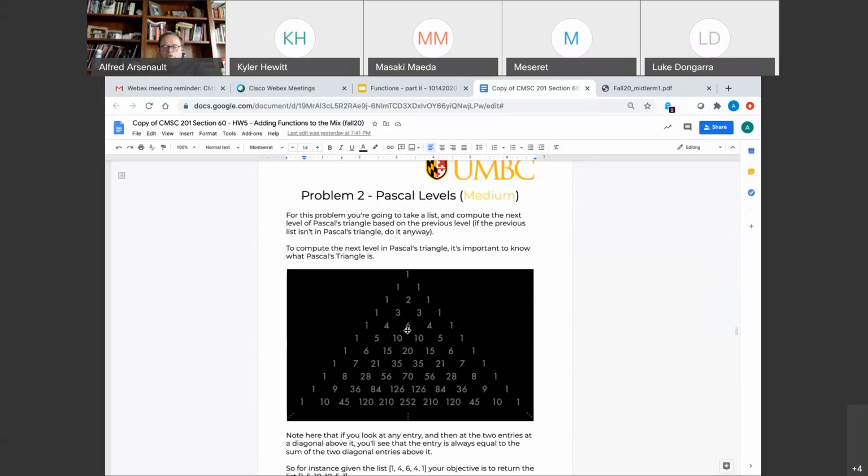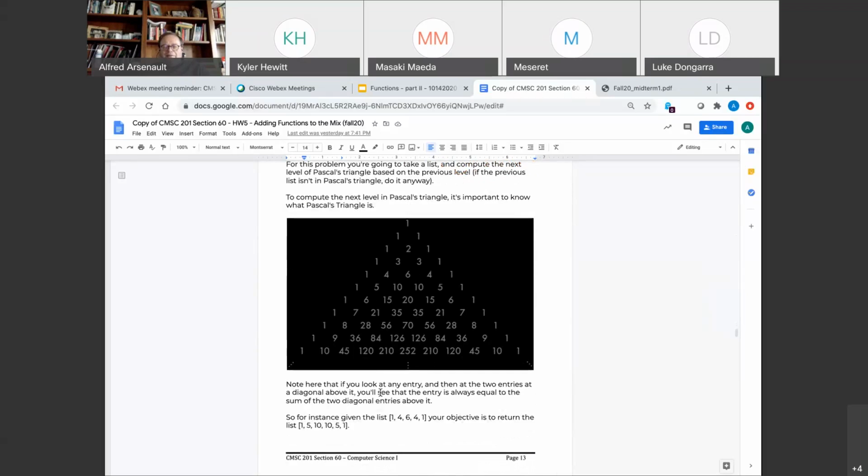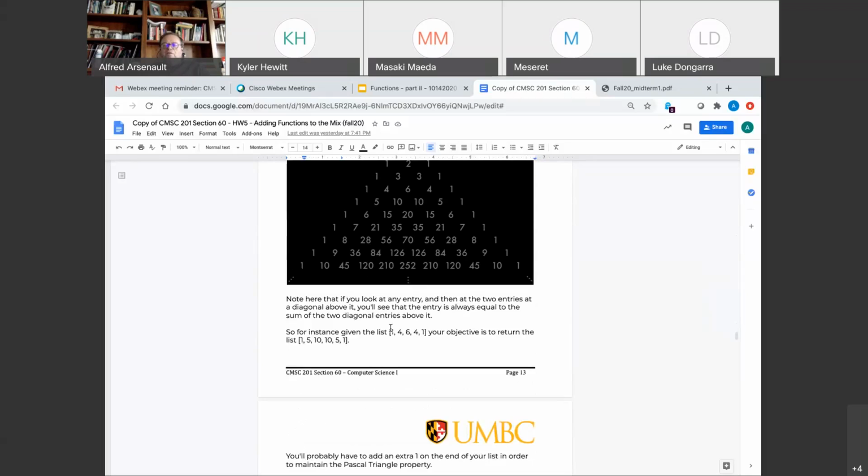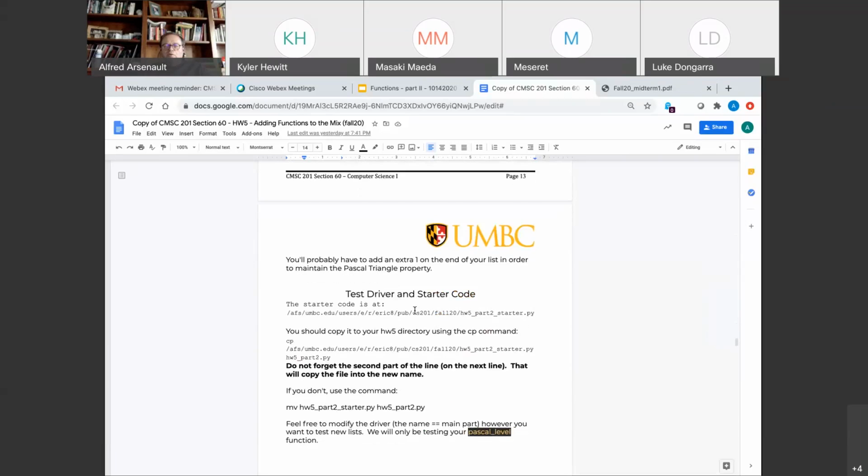And so you're just going to write functions that build this triangle and print it out row by row. For every row, you add a 1 at the beginning, and you add a 1 at the end. Well, you know how to add a 1 at the end, just append it. Insert a 1 at the beginning. Everything else just comes from adding the 2 above it. It's actually a fairly straightforward thing.